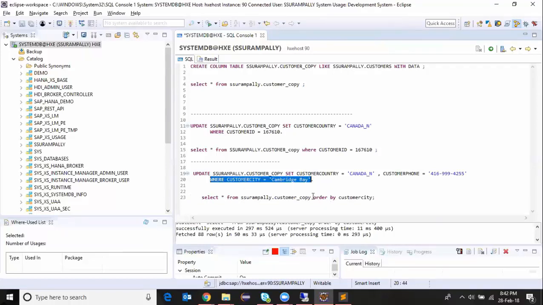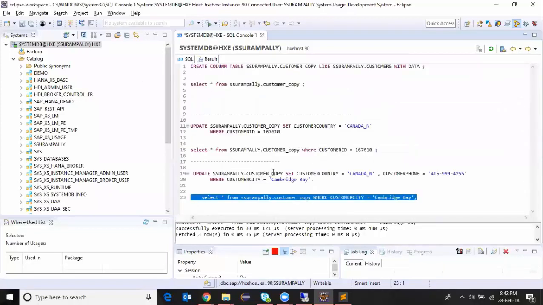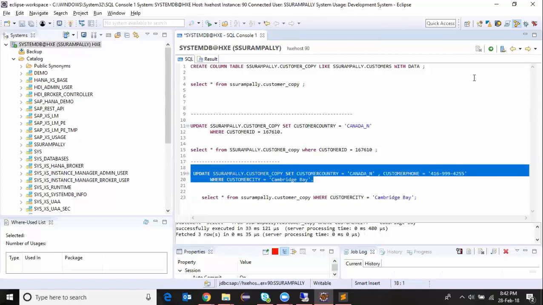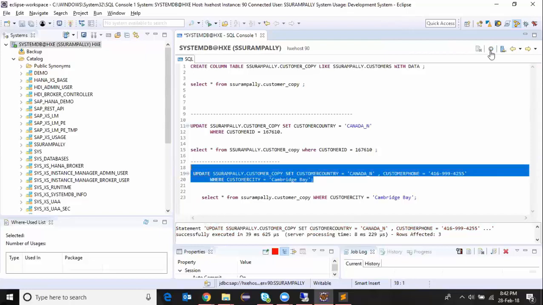I should have actually made this before the session so that it wouldn't take much time. But there are three records. I'm going to update these three records. When I say where condition with customer city, it's going to update these three records. So I'm updating the customer's country for those three records wherever my city is Cambridge Bay, and the phone number. Again, I have to keep this semicolon in the end.